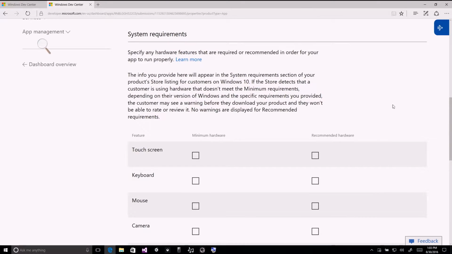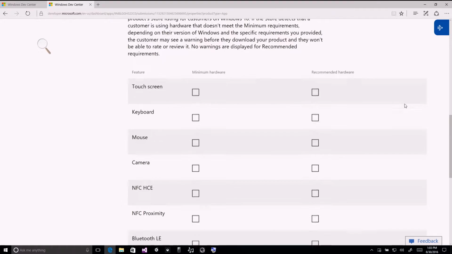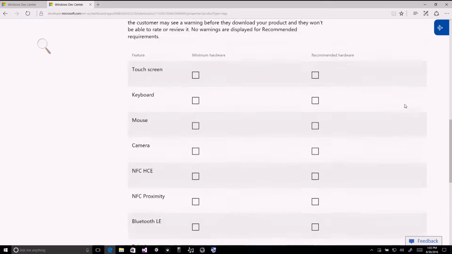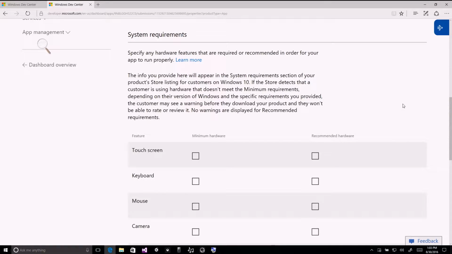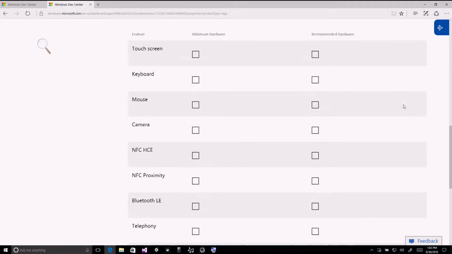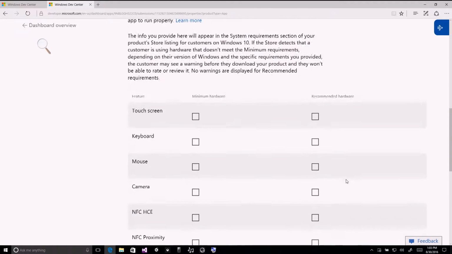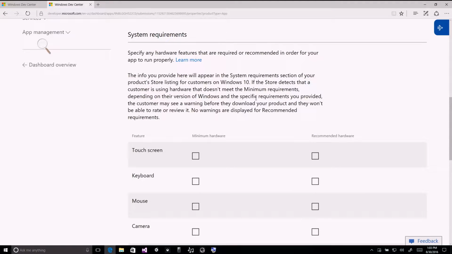The system requirements is a recommendation, and you basically are saying that this is the minimum that is required to use my app, and this is the recommendation that I have for using my app. So the store looks at a device's capabilities and will provide warnings to users if they're going to download your app on a device that might provide them a less than optimal experience. So they do a pretty good job of spelling out how this works.